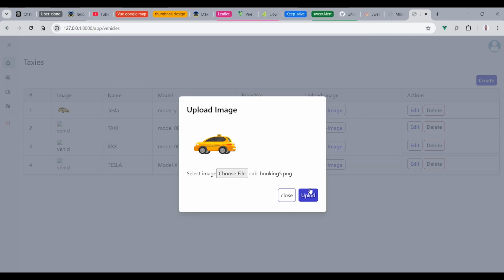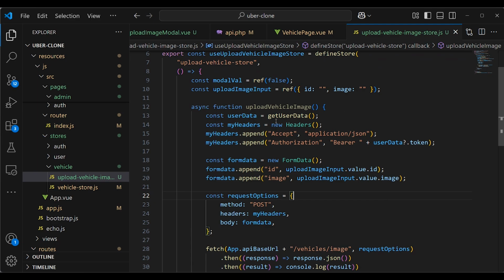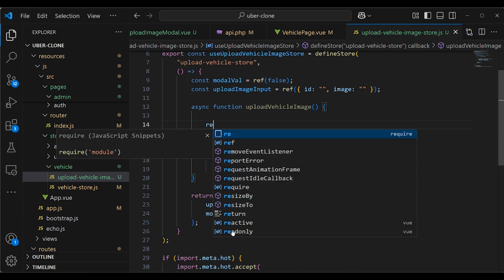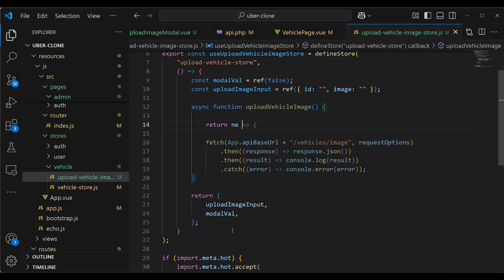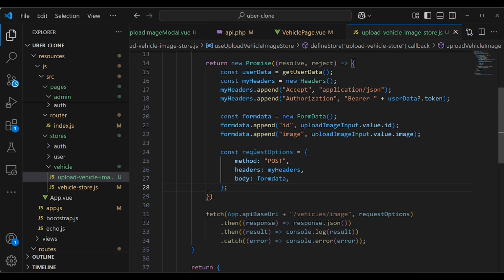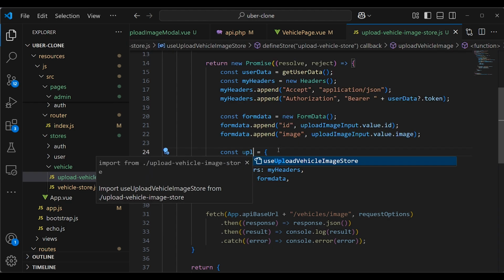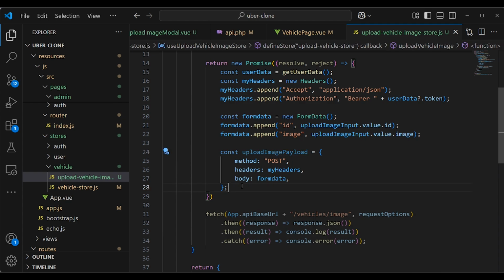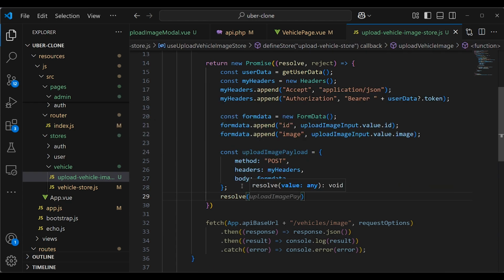And also we're going to modify the label of our upload image model. And we're going to get inside the upload vehicle image. So I'm going to copy this code. We're going to put it inside a promise. And here I'm passing return new promise. And then we are going to pass here this code. I'm going to rename the request options and pass here upload image payload. And we're going to pass it to the resolve function.